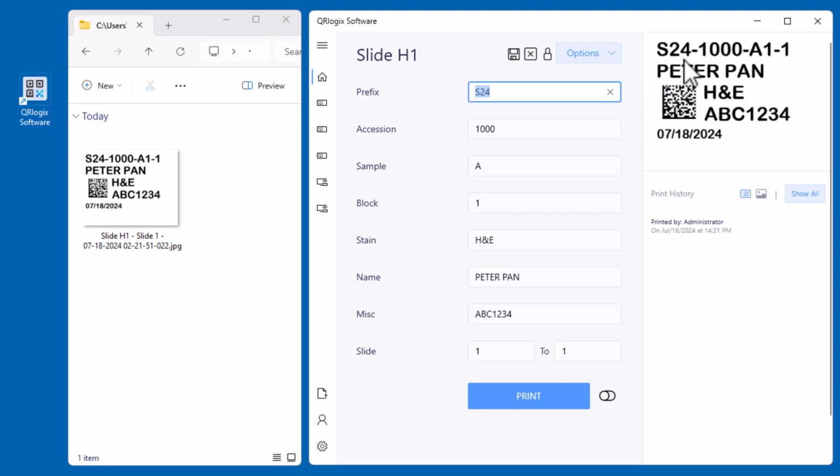But this is an idea of histology best practices. We've got our prefix, accession or case number, sample, block number, and slide number. And then we've got the patient name and the stain. That's what CAP and CLIA refer to as histology best practices labeling. The idea, according to their documentation, is that a pathologist anywhere in the world could pick up a microscope slide, and if it's labeled this way with this format, they can now read that slide.